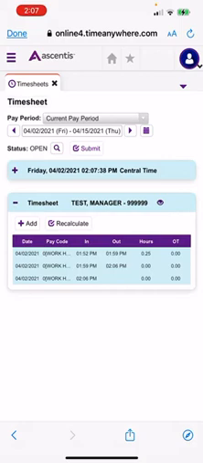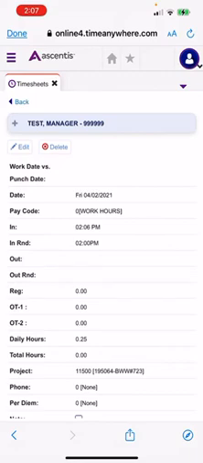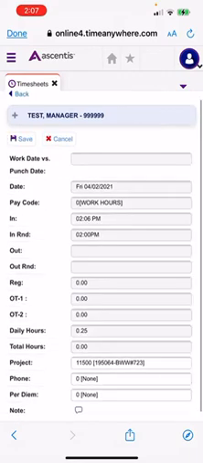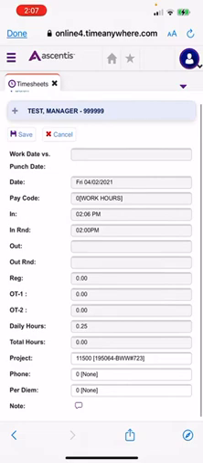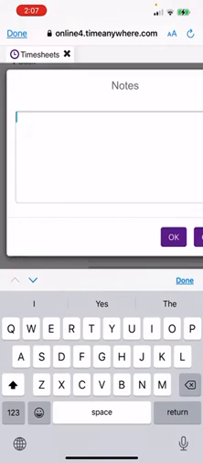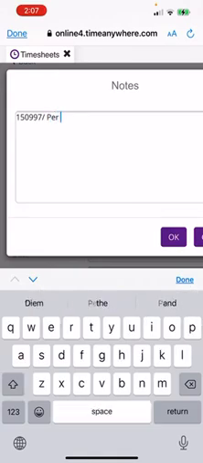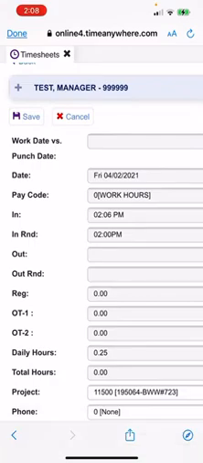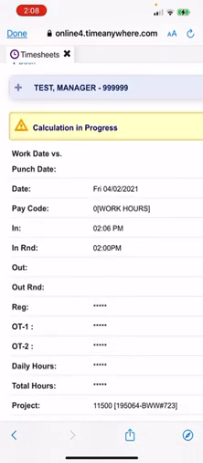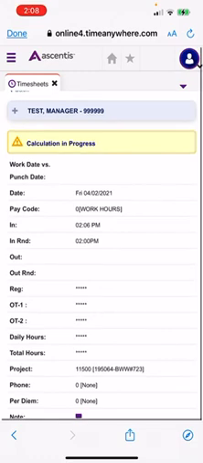So now we want to add a note. So we're going to select the one that we want to add a note to. And we'll hit edit, and once we hit edit, you'll see down here at the bottom note. So what will we do? We'll tap that little note area, and we're going to put in the correct project number, and then we'll say per diems, phone per diem, and then we'll say okay, and then we'll hit save. And then someone from payroll will go through, and then they'll add that to your time card.